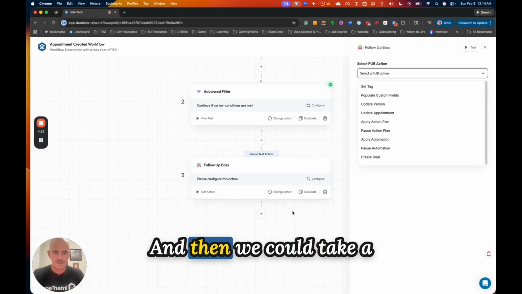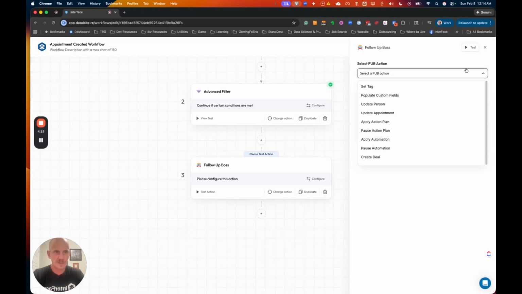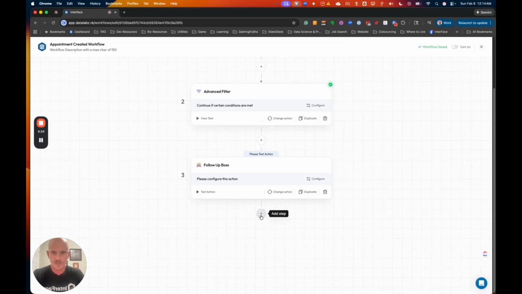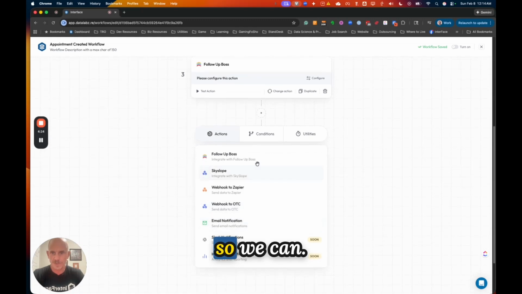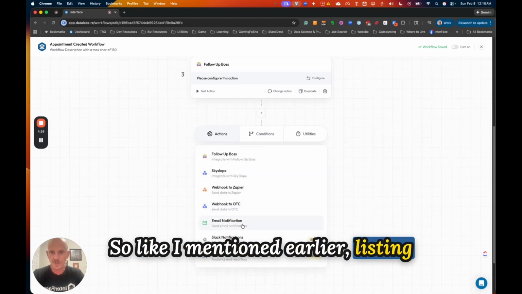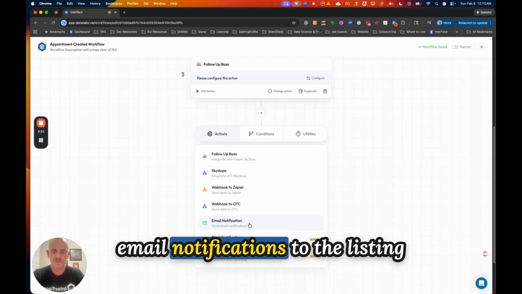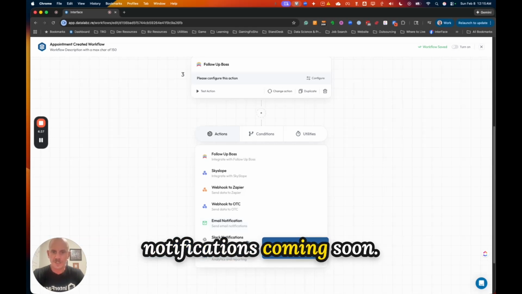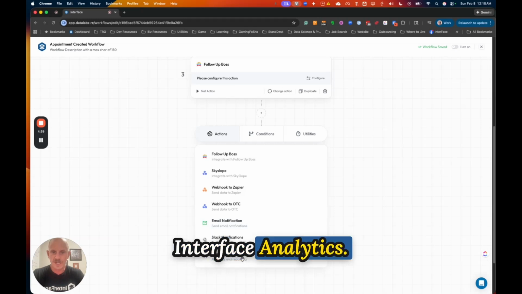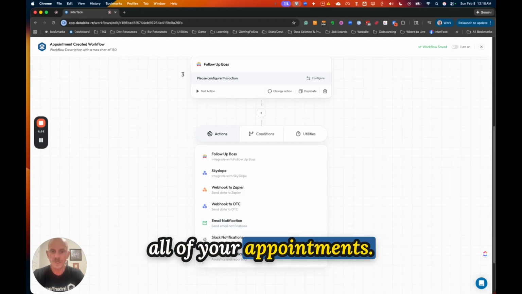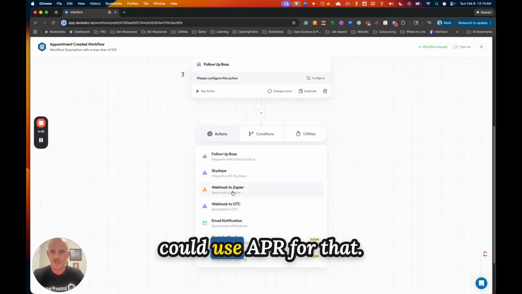And then we could take a look at some of the other automation capabilities. So we can send out email notifications. So like I mentioned earlier, listing appointment, you could send email notifications to the listing manager or sales manager. We have Slack notifications coming soon. Interface analytics. This will allow you to send all of your appointments into our system so you could track all of your appointments. In the meantime, you could use Zapier for that.